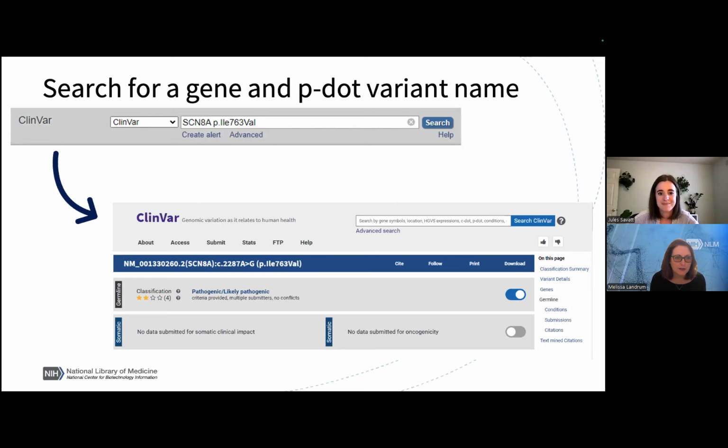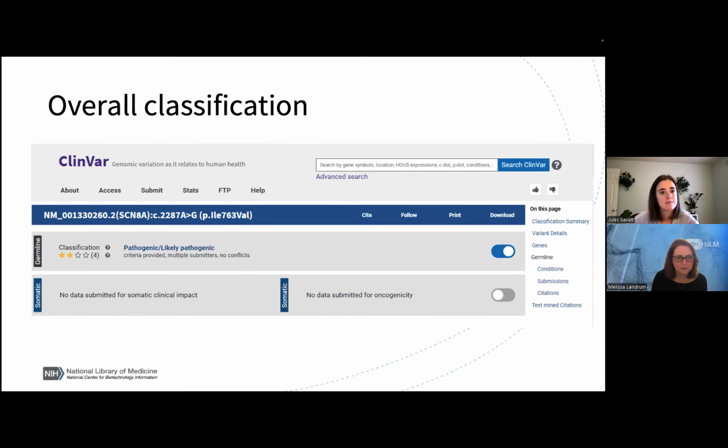Okay, so let's look at the top of this variant page in more detail on the next slide. So as Jules pointed out, every variant page in ClinVar has that dark blue bar at the top that has a name for the variant on the left. And then it's followed by the gray boxes, and we call this the classification summary.